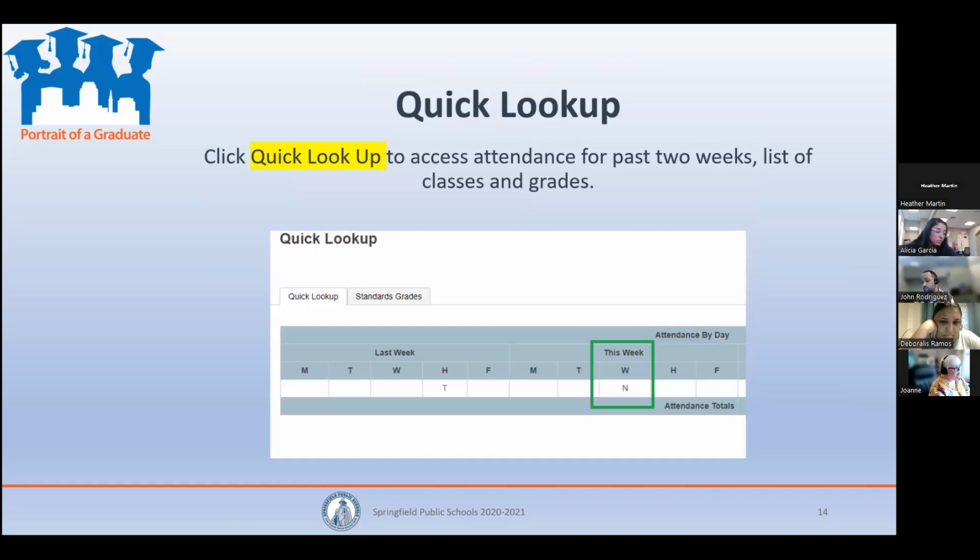Here is a quick lookup page. I like this page. This is my favorite page. It shows the student and the last 2 weeks. So it would give attendance for the last 2 weeks. It gives the grades for the last 2 weeks, and a total grade of what the student is reflecting right now if the teacher is updating PowerSchool as they go.